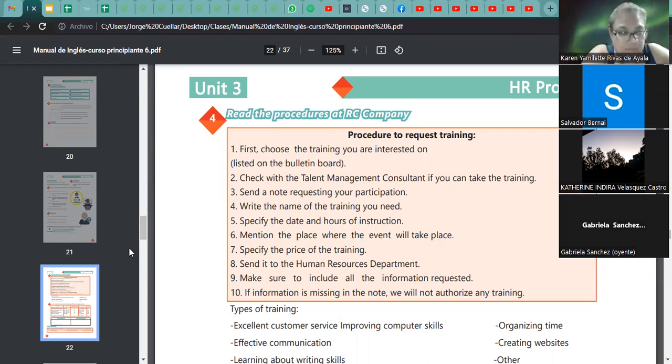Specify the day and hours of instruction. Mention the place where the event will take place. Specify the price of training. Send it to Human Resources Department. Make sure to include all the information requested. If information is missing in the note, we will not authorize any training.